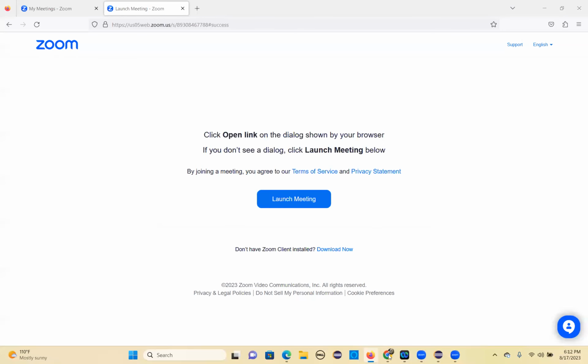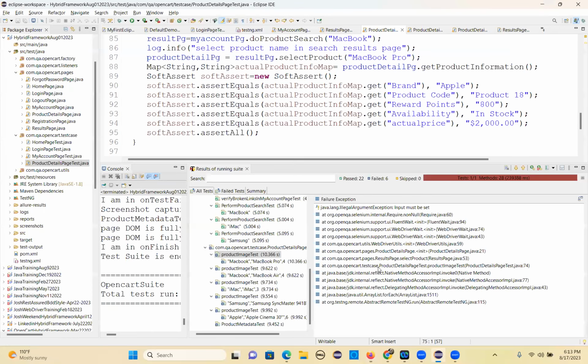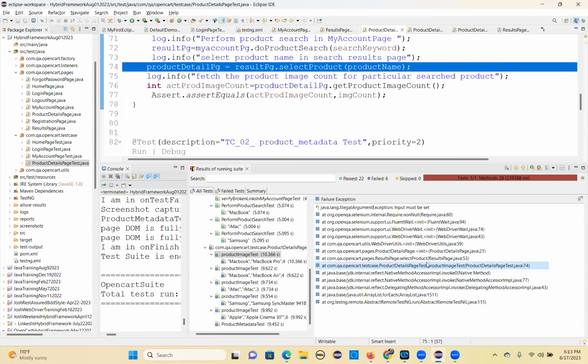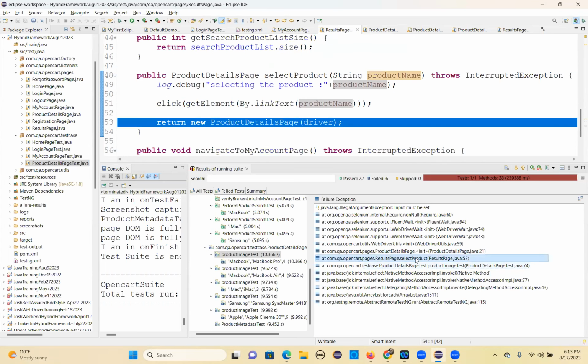Document. So why are we getting an illegal argument exception? Which line are we getting it on? Let's go and see that. This is the test. Then select product.